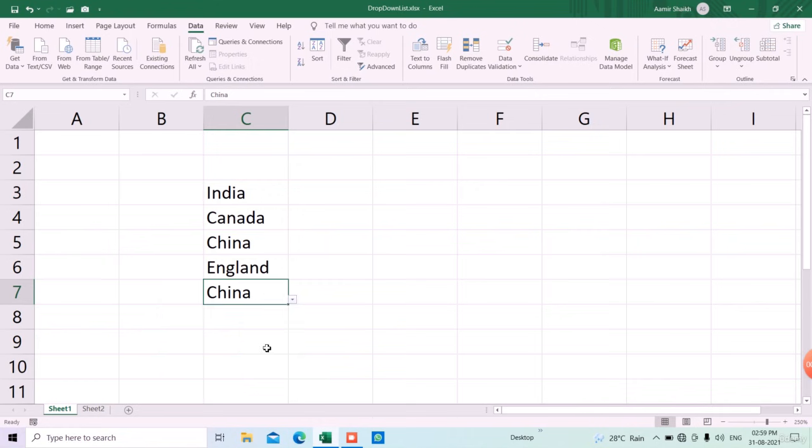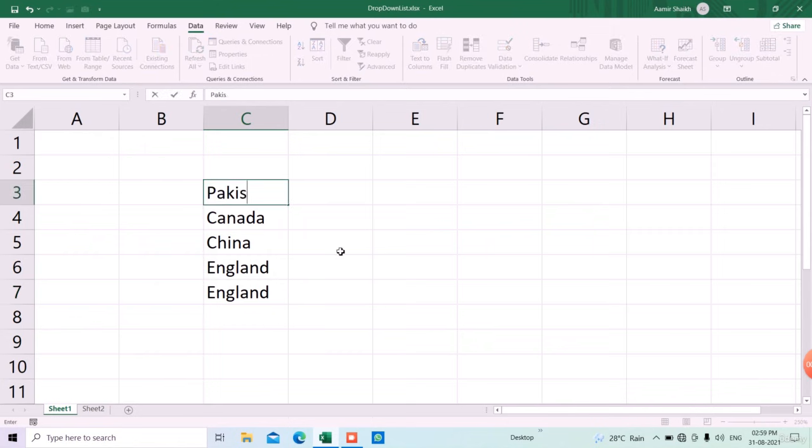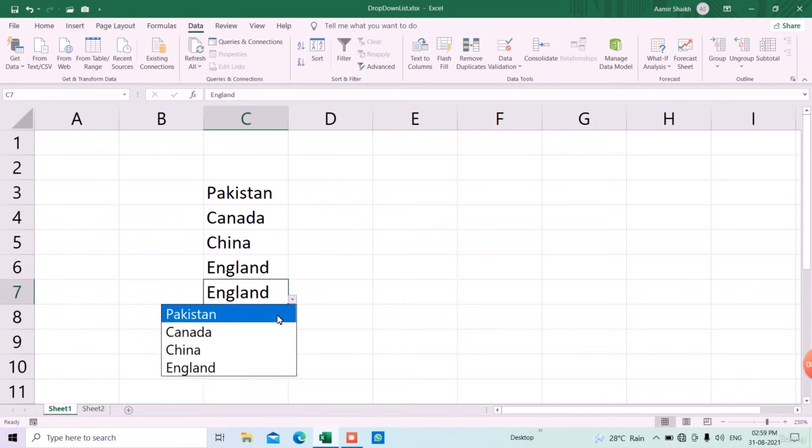So if you can see India, China, England, right? Now suppose I want to change, let's say I want to change India to Pakistan. So it will also be updated into the drop down list. If you can see, the Pakistan is added and the India is been removed, right?